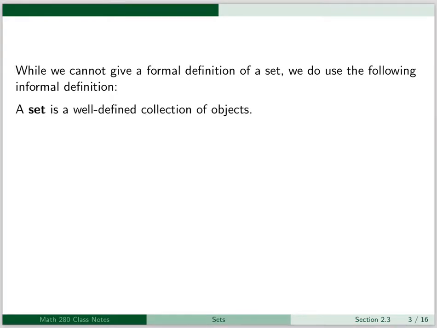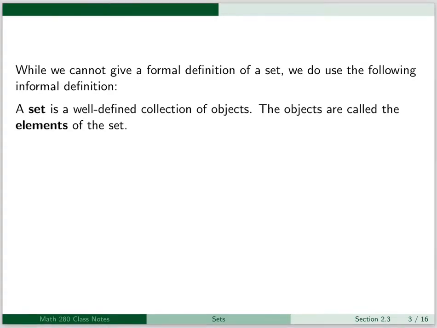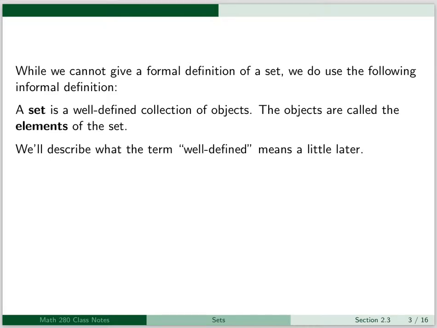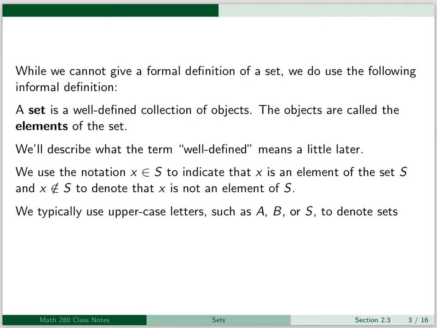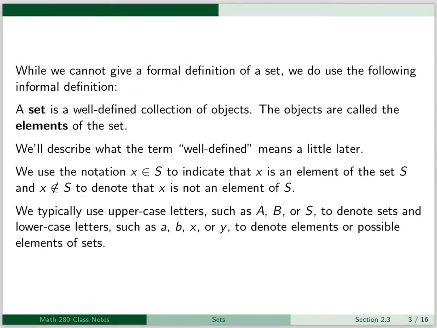So a set is a well-defined collection of objects. The objects are called the elements of the set. We'll describe what the term well-defined means a little later. We use the notation shown to indicate that x is an element of the set S, and the notation shown to denote that x is not an element of S. We typically use uppercase letters such as A, B, or S to denote sets, and lowercase letters such as a, b, x, or y to denote elements or possible elements of sets.